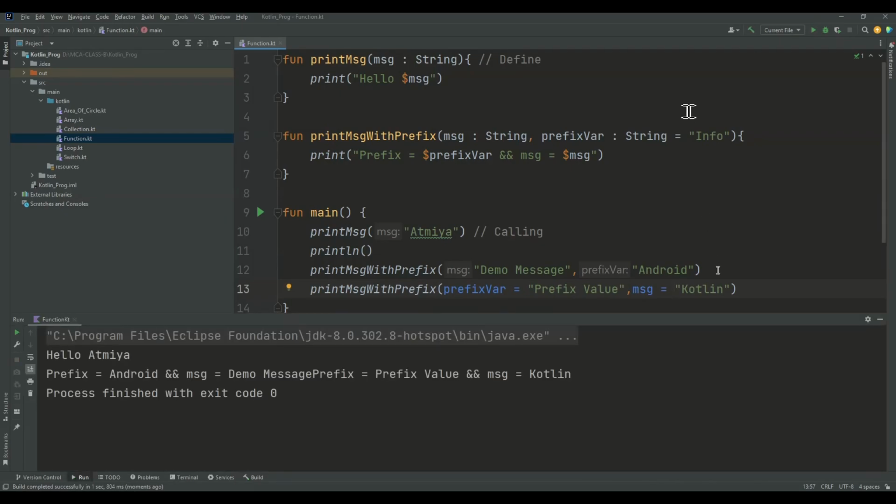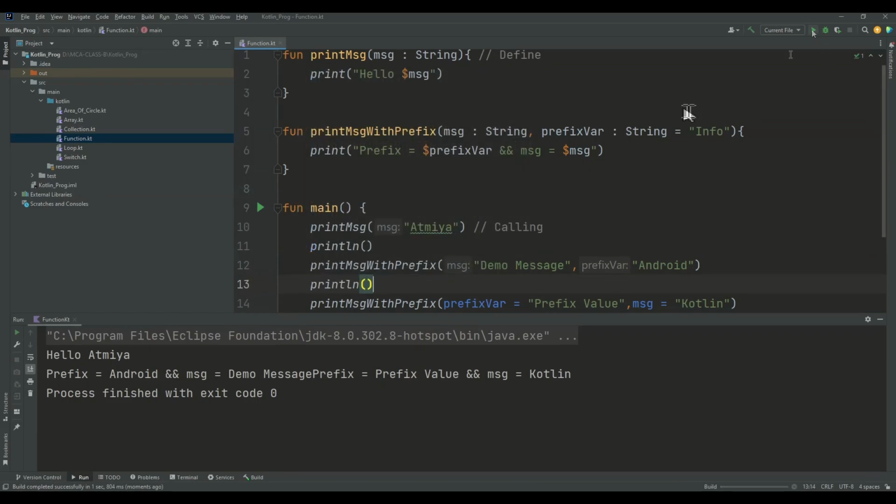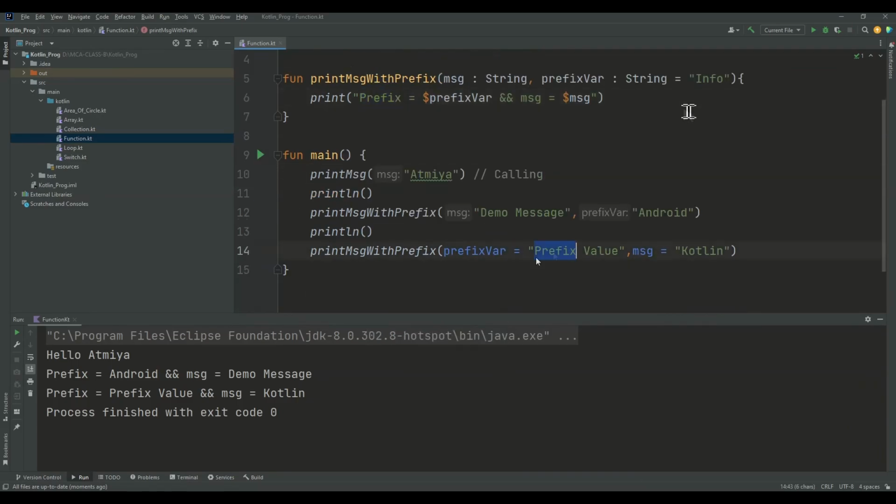Over here, I just need to provide a println statement first, and now I am running the file. Now you can see in the output prefix equal to prefix value and then message equal to Kotlin. This Kotlin we are passing as the second parameter, but when we defined the function, message was our first parameter. So you can change the sequence of the parameters by using the prefix value also, but if you want to change the sequence of the parameters at calling time, you need to call the parameters this way.